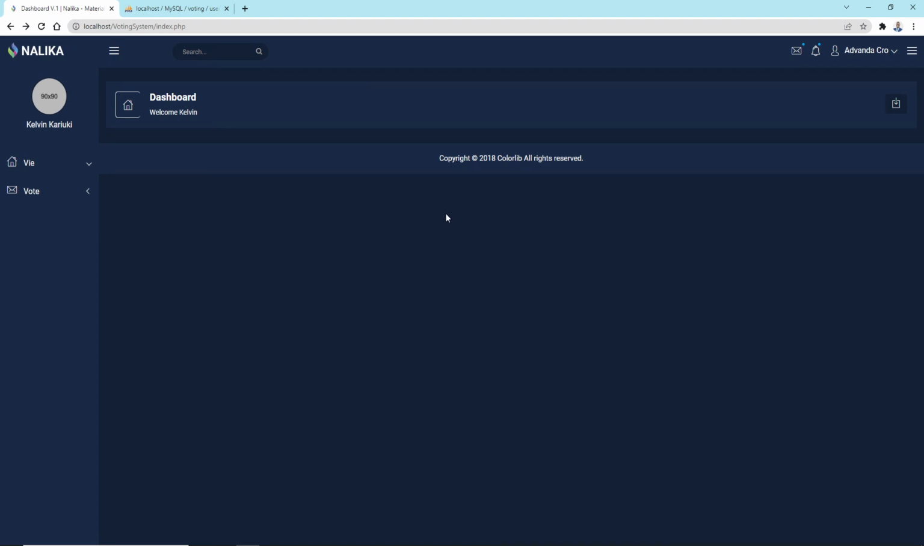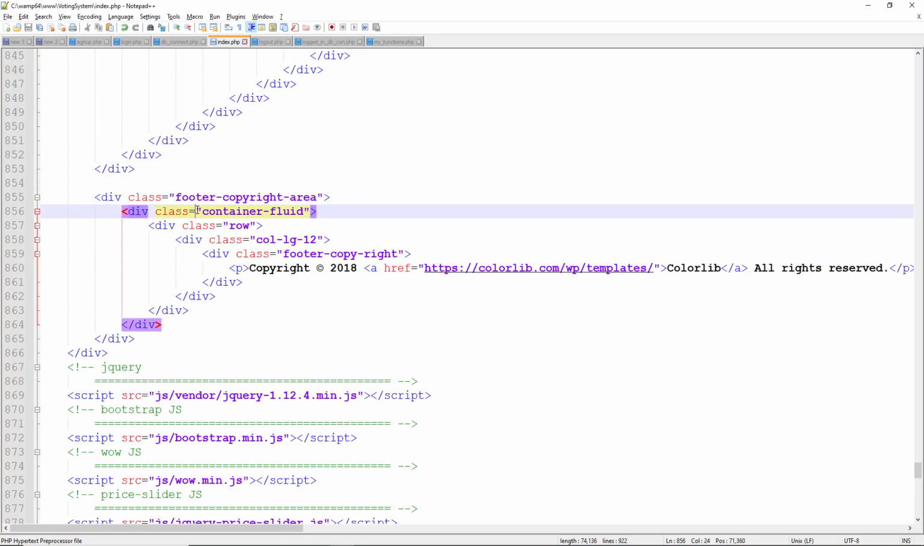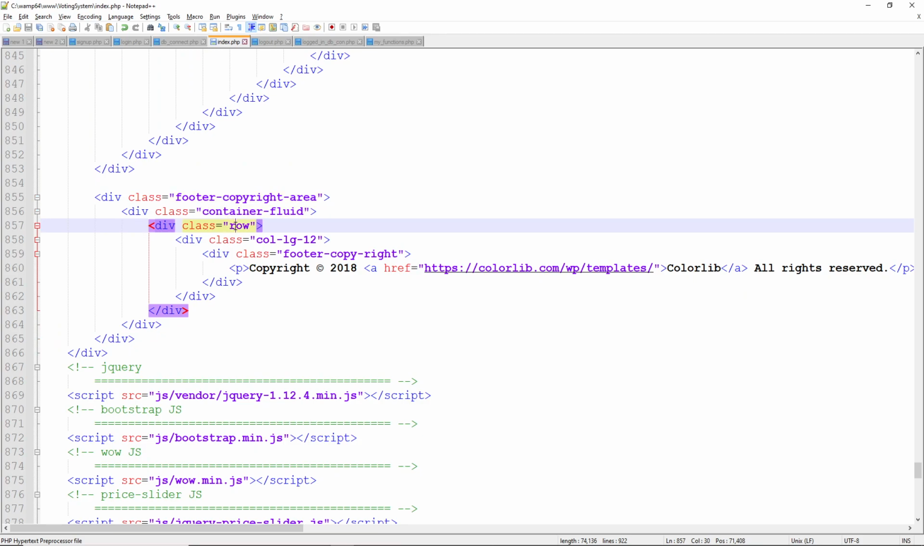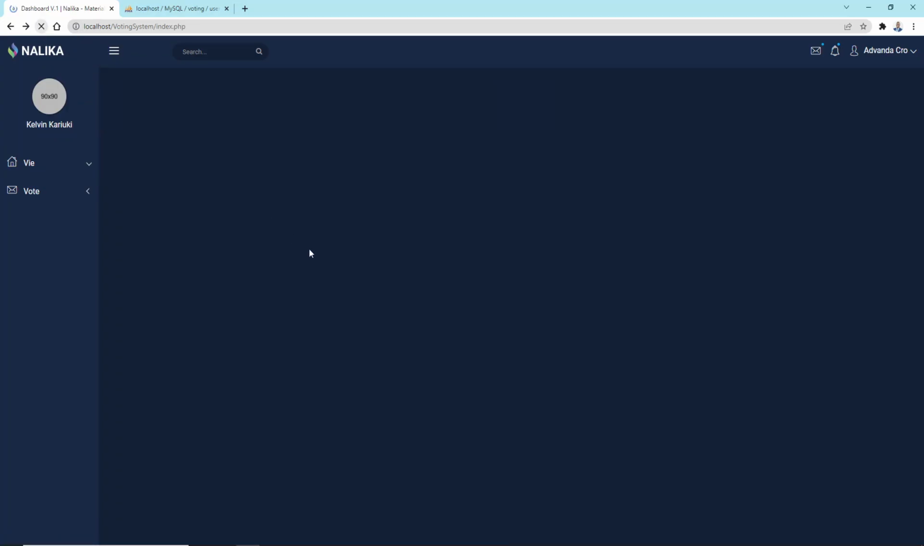Okay, so now we have the copyright. This copyright. Okay, footer copyrights, container, then some paragraph which is centered. Okay, so I think that is about it. This is like what we wanted to achieve for our first task.